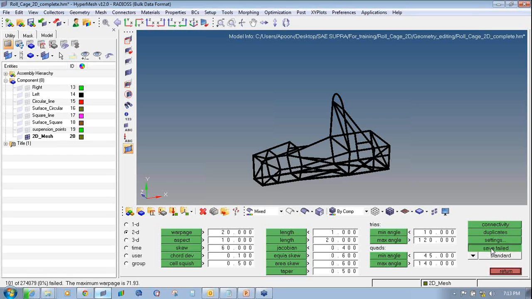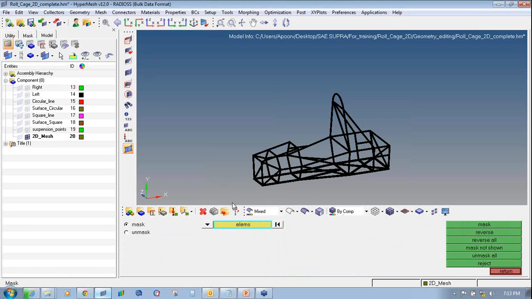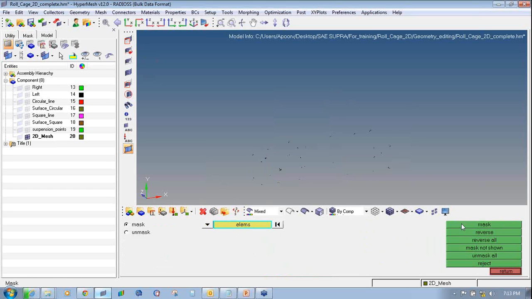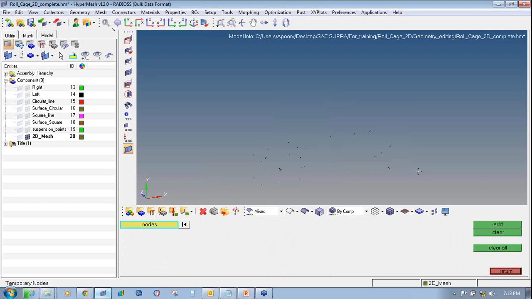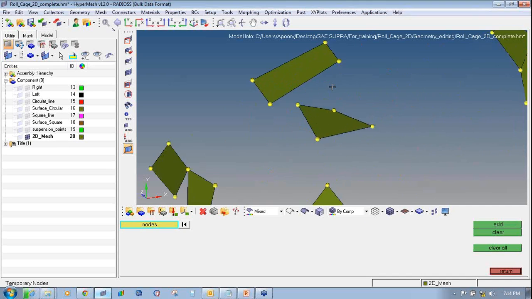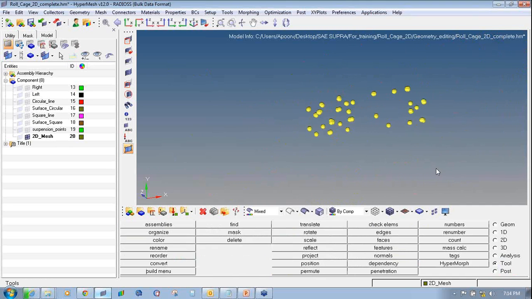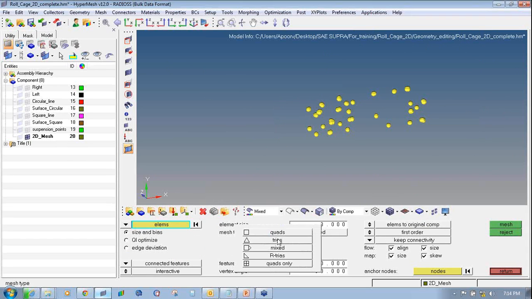So click on warpage, save field, mask, elements, retrieve, reverse, mask. Warpage stands for out of plane angle. It will only happen in quads. So these are all having the out of plane angle. So what we will do, instead of improving the quality, we will just simply make them trias.